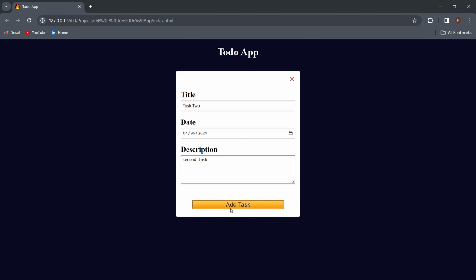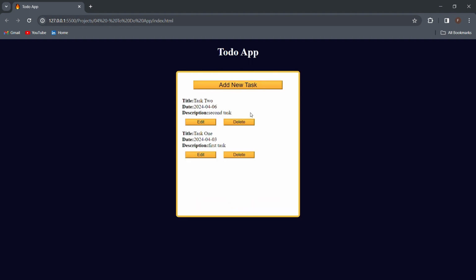Then if I add that task, you can see now the error is gone. Now if I add another task, there'll just be the number of tasks that I've added. There'll not be duplications. And that is what we wanted. So the next thing, we want to make these edit and delete buttons work.